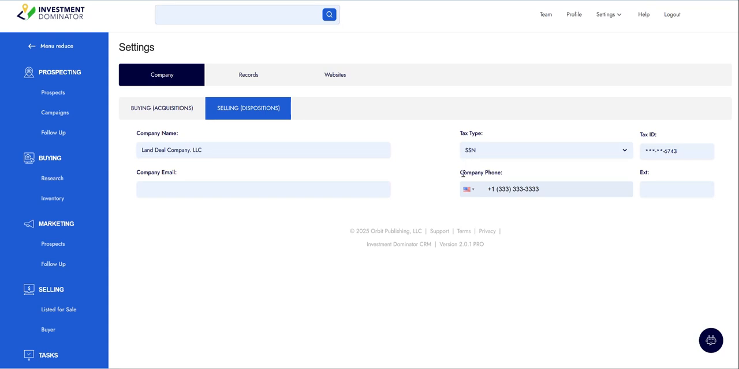And then lastly, we have company phone. This is the third line, and it's the selling side phone number. This is the phone number people will call when you have listings advertised online. This phone number will be on those advertisements, and people can reach out to you. The people that call this number will be people that want to purchase a property that you are selling. So my recommendation is do have a third line, and you just put it here, and that will be it for the company information.